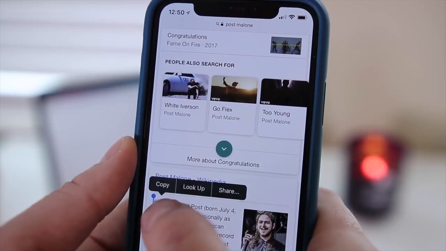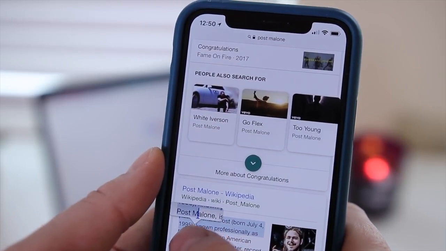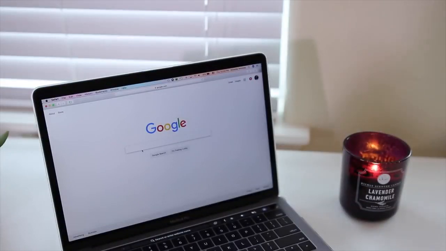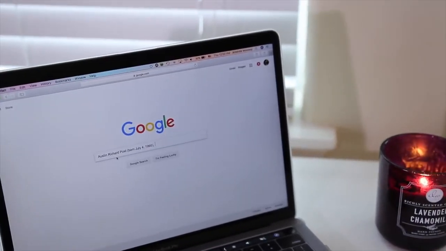If you want to copy something, say you're looking at something on your phone, but you want to go ahead and use it on your computer, just go ahead and select it and copy it like you normally would. Then head over to your Mac and you can hit Command V to paste, and it'll automatically paste what you just copied over on your phone.